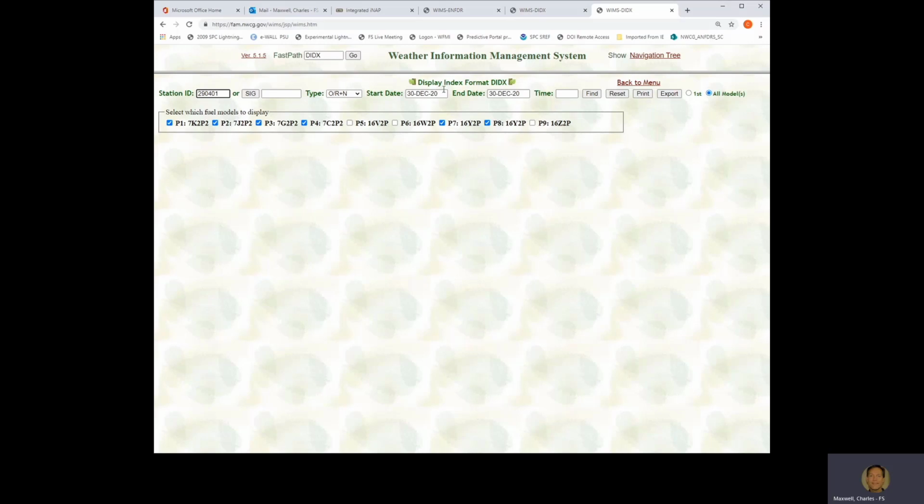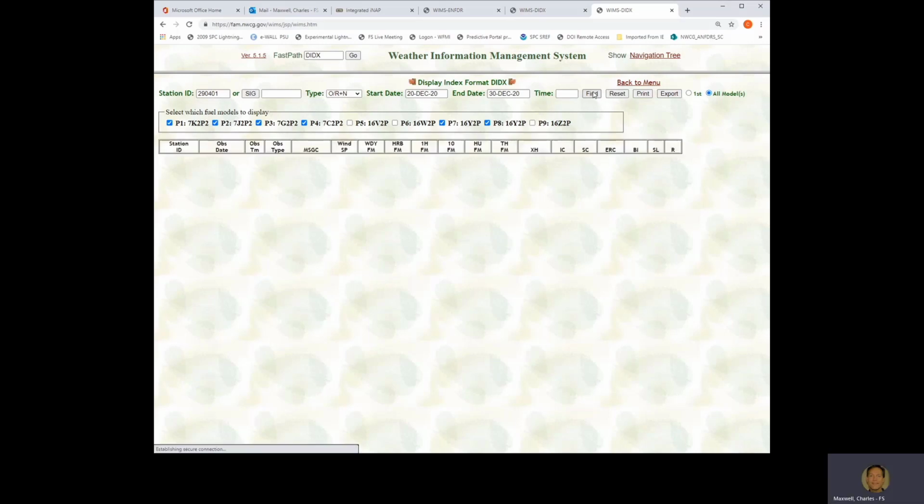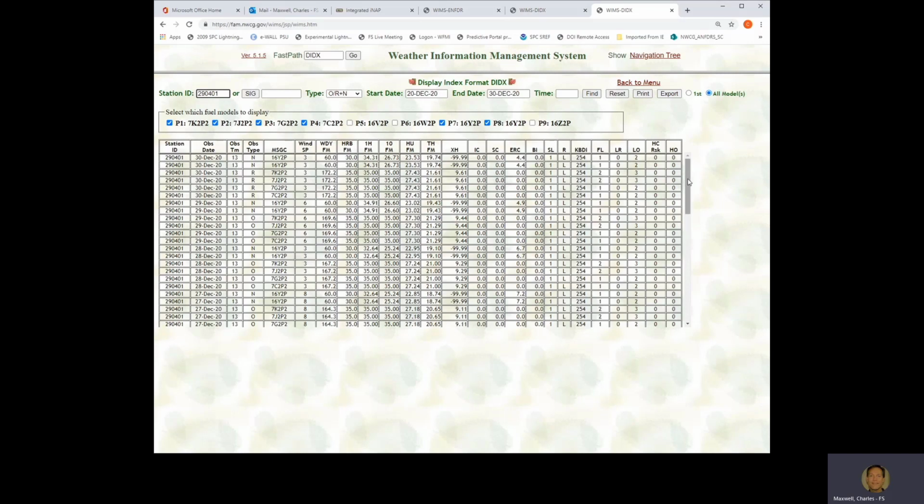So after we do the recalculation, change the time frame on here a little bit. I'm using the same station. DIDX is the screen. I'm just going to look at the past 10 days or so to see what I see. The key here is the N, the Nelson observations, are different from the R, which is the normal records. You can see the Y model in there. It's in there twice because it's in there once for ERC and once for BI.